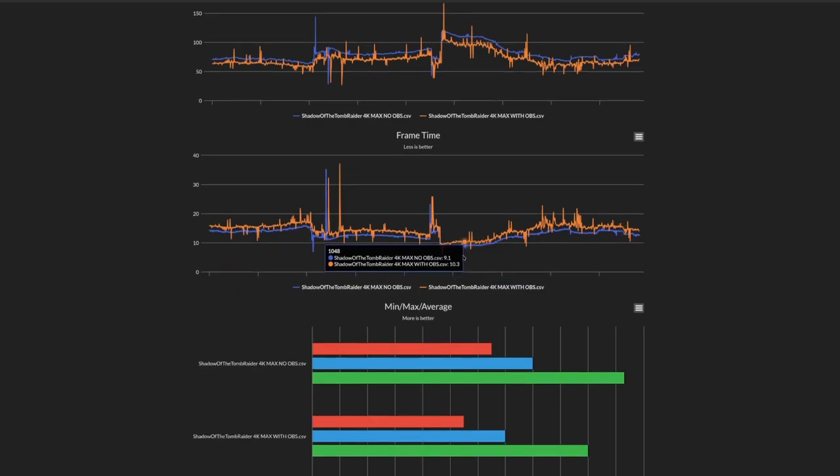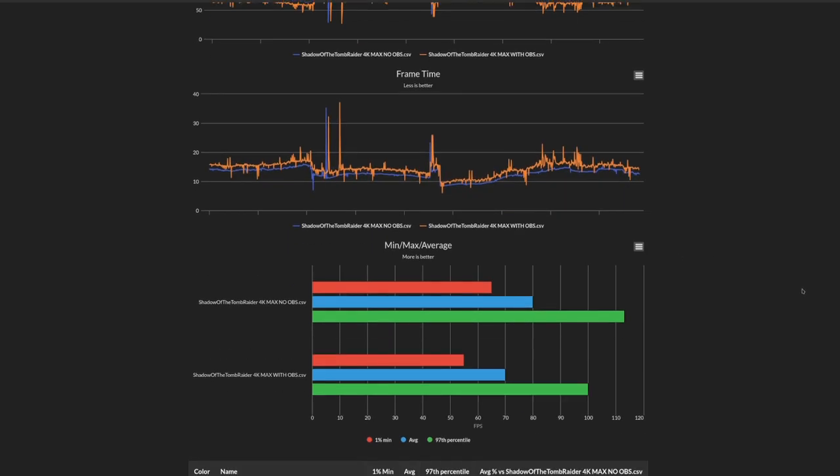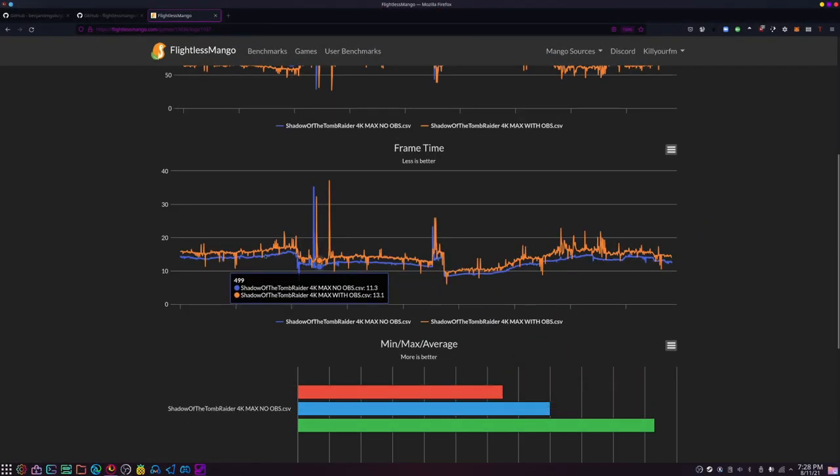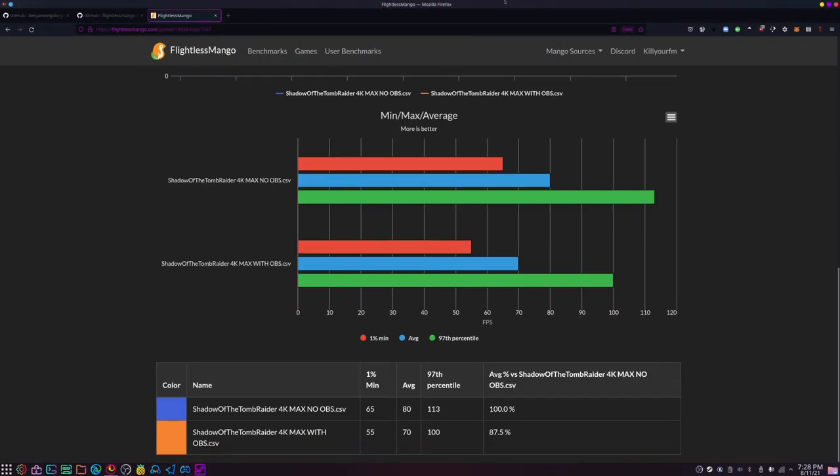Okay, let's go down to our frame times, and you can see frame times a little bit lower, and lower frame times yield higher frames per second. But let's look at the more standard charts here. So this is going to give us, let me make this a little bit larger here. Okay, so this is without OBS running.